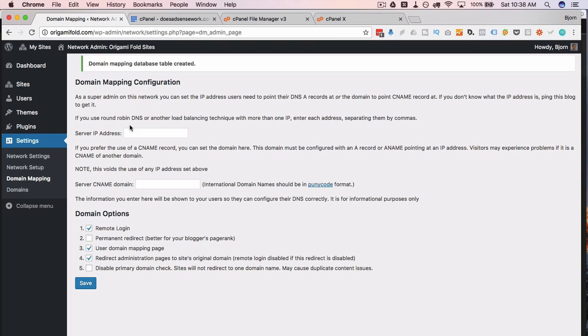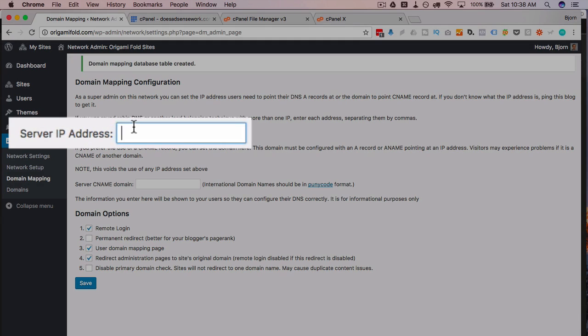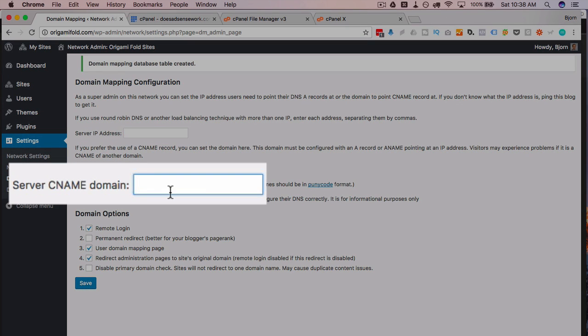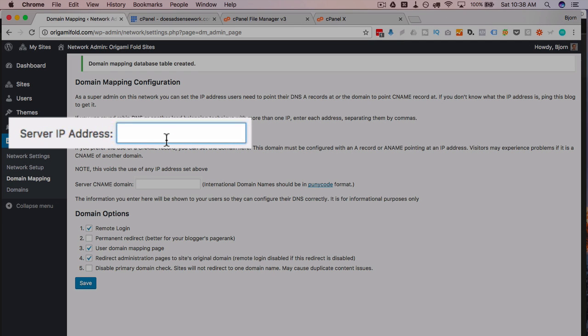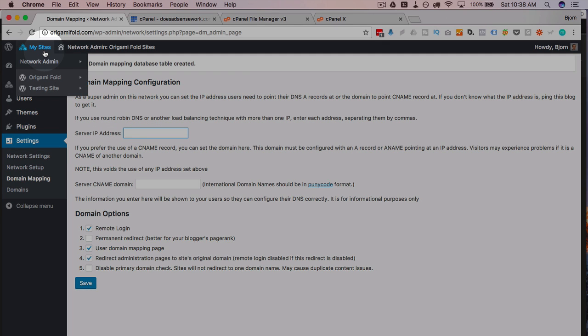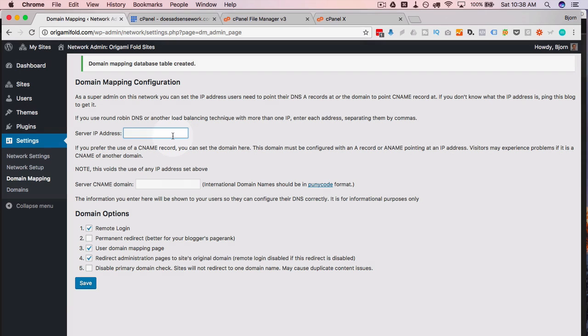So what we have to do is either set the server IP address here or set the server CNAME domain. This IP address is just for reference. The plugin actually doesn't do anything with it, but having this IP in here allows the users, meaning the people that, or maybe if it's just you who creates the additional sites, or if other people register and create sites, they will be able to use the IP they enter or you enter here to then change their A record in their domain name registrar to point to that subdomain and have that work correctly.